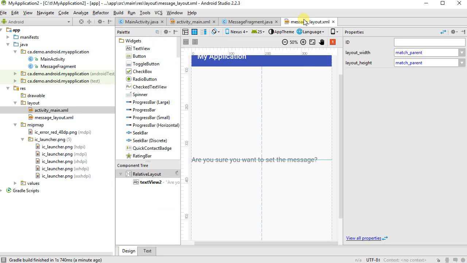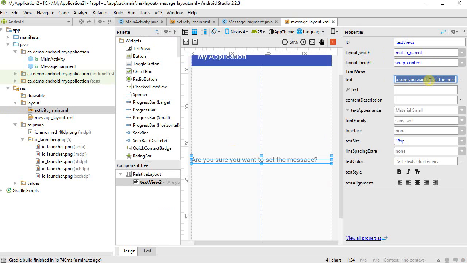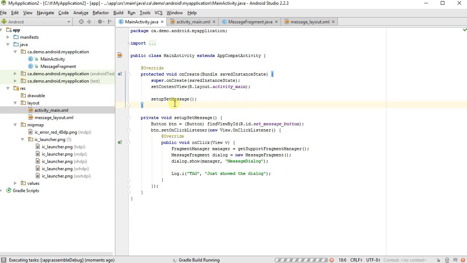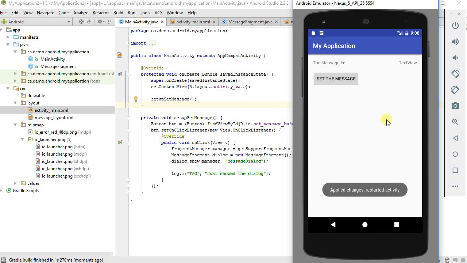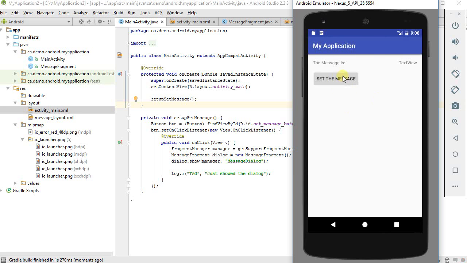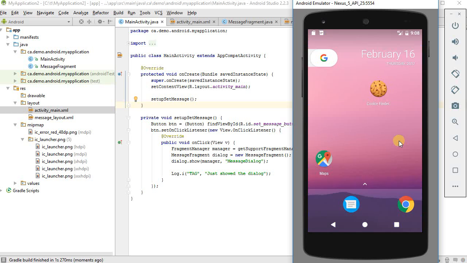So in this case, I'd change my message here to something like, are you sure you want to leave this screen? Because maybe this is some sort of important screen, like you're doing some banking transaction. Okay, now I'll come back here, rerun, restart it. I'll say set the message. Are you sure you want to leave this screen? I'll say cancel. No, this is what I want to do. At another time, okay, am I sure I want to leave this? Yes, I am. And then in this case, it closes the activity, which is the application, so the whole thing goes away. Okay, thank you very much for watching.